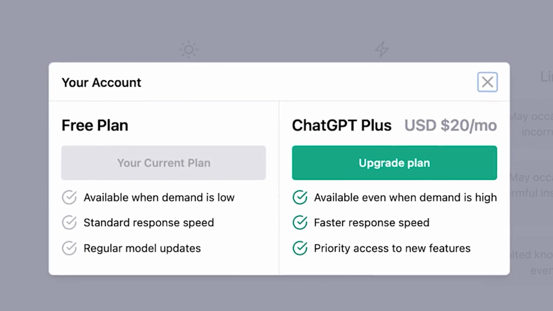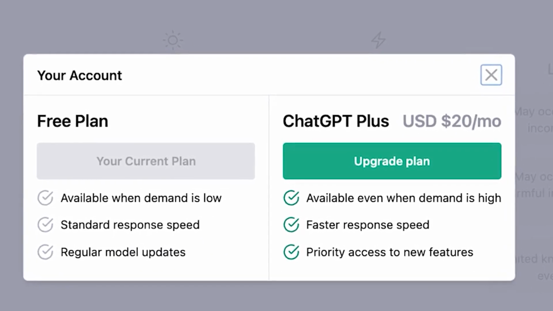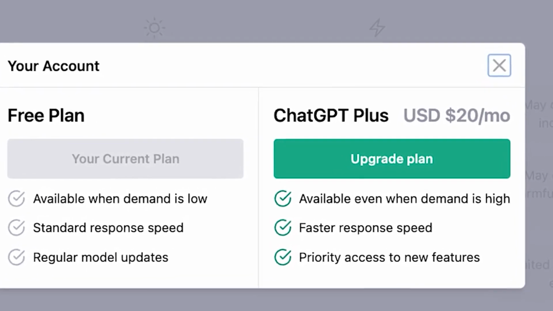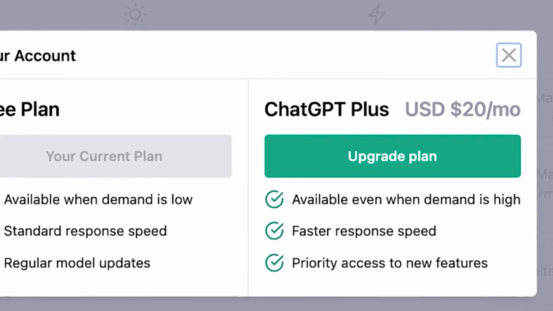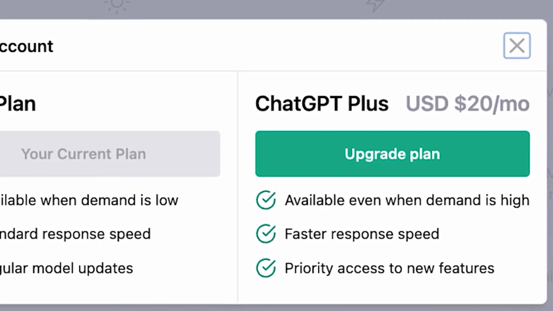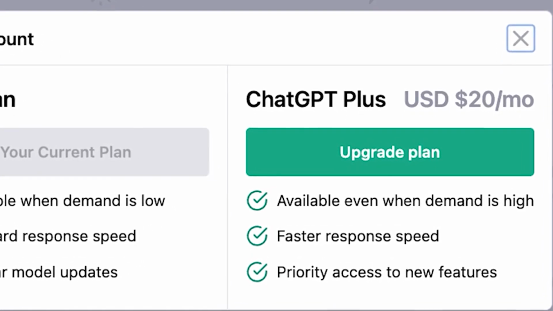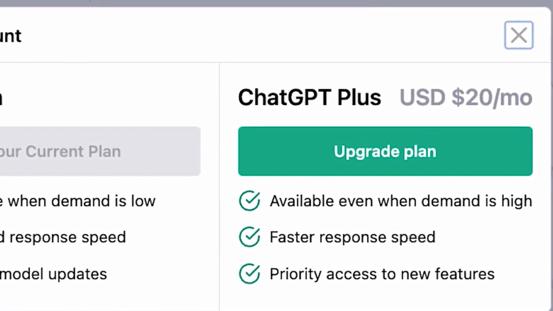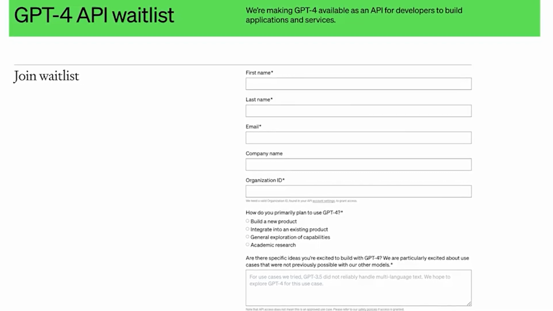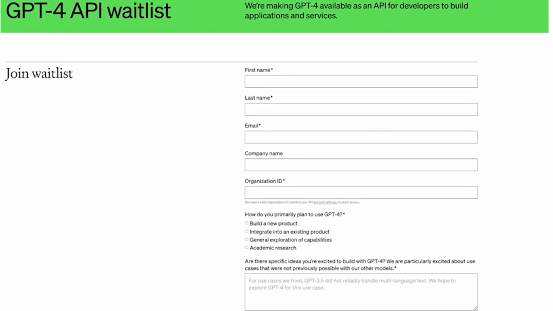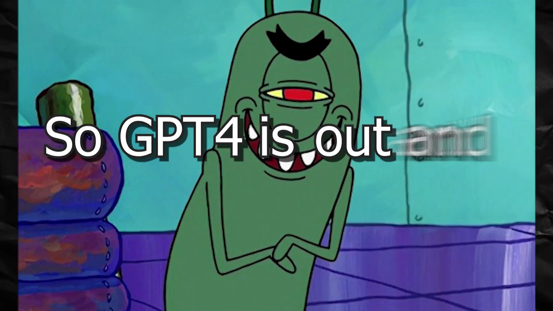Now, how can you use ChatGPT? The normal ChatGPT that we all used was based on 3.5, which was a free version. In order to use GPT-4, we need to subscribe to ChatGPT Plus, which is $20 per month. You can also apply for a GPT-4 API by joining the waitlist. So GPT-4 is out and ready to use.